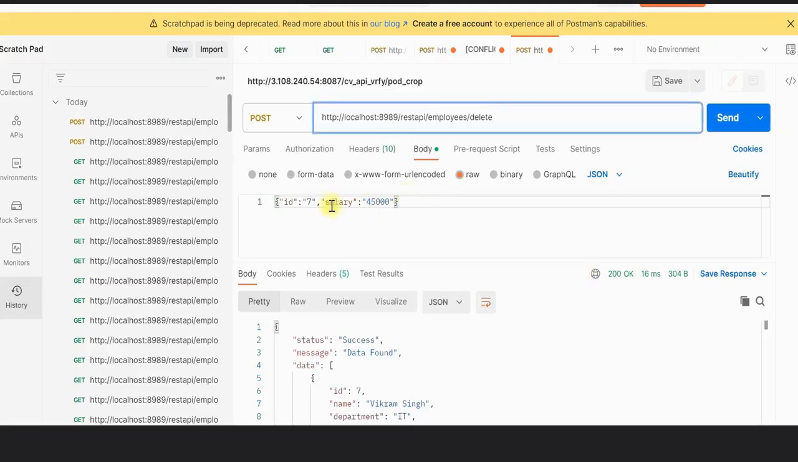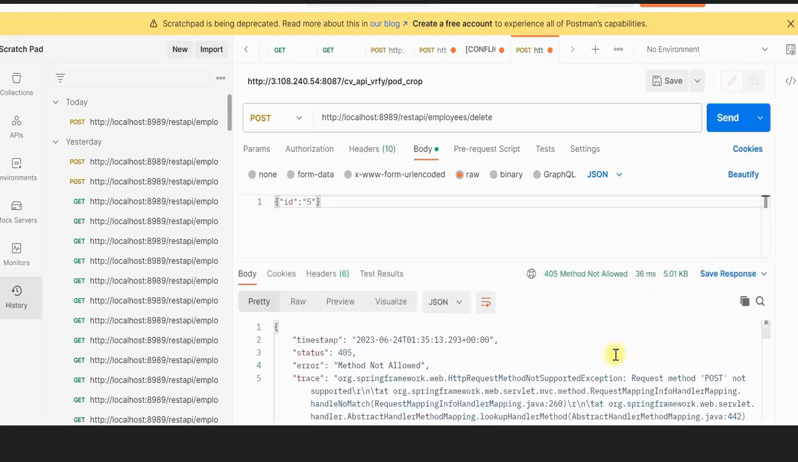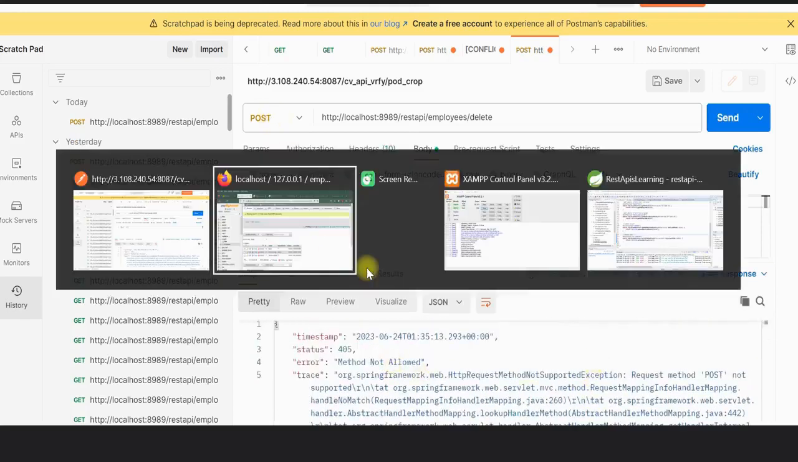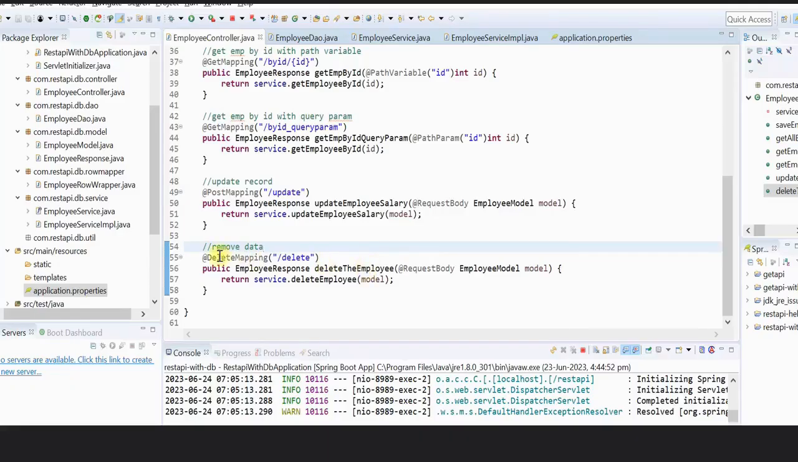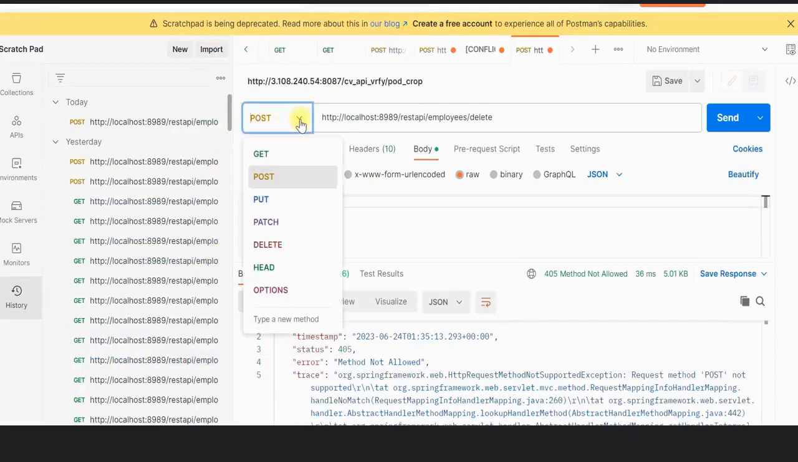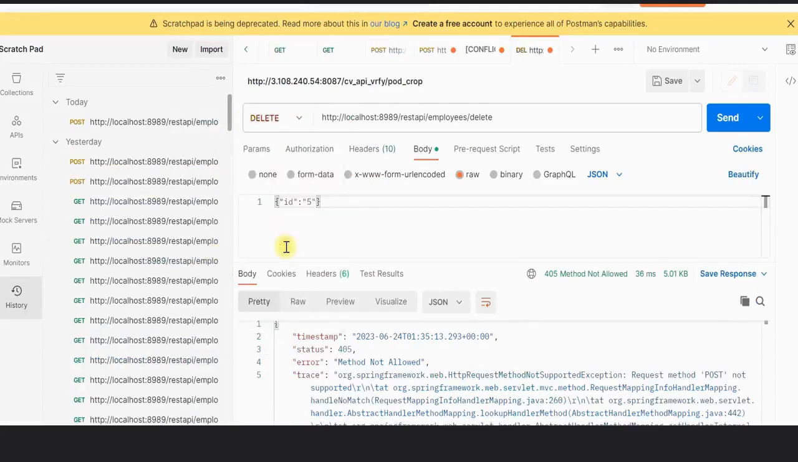Now move to your Postman. Here suppose I want to remove the 5th ID record, just pass the ID only. Here in the API we have used the whole model object, but pass only the ID because we are using only the ID. Now hit the send button. What is the error? Method not allowed. Here we have given the annotation as delete mapping, so we have to select the method name as delete. Now hit the send button.